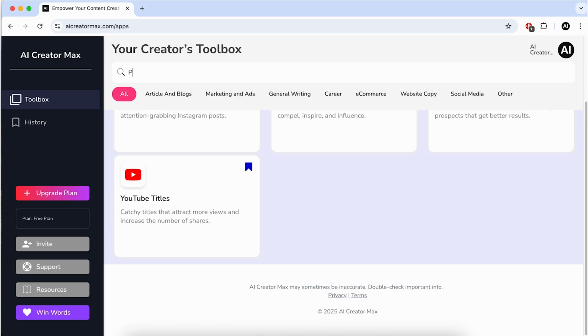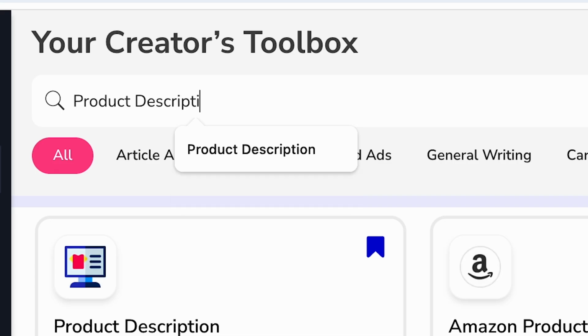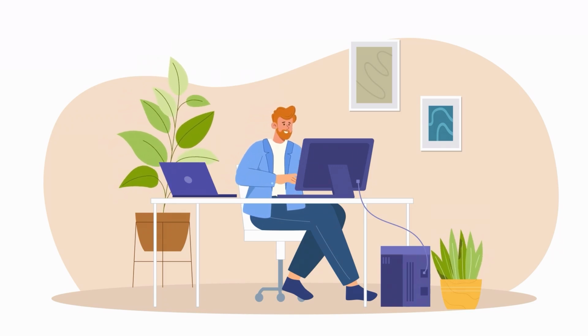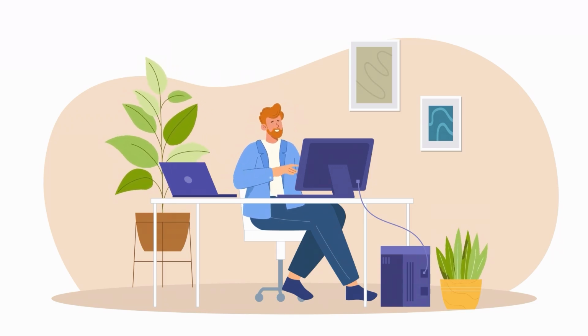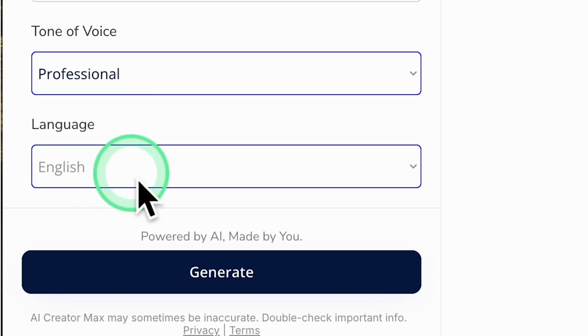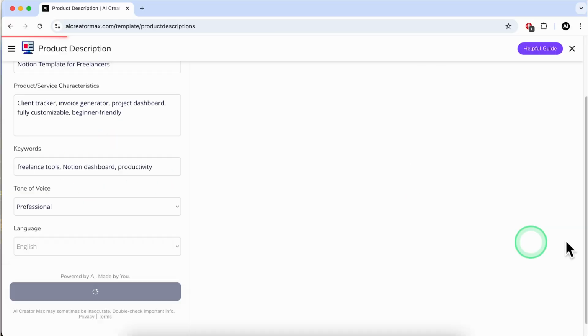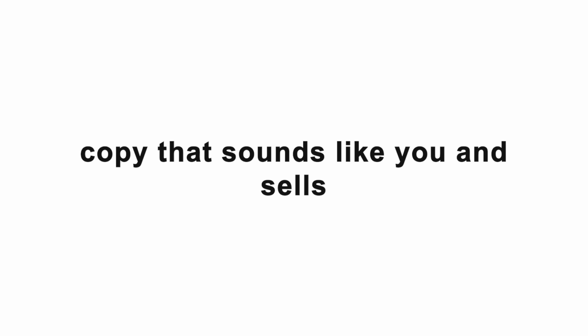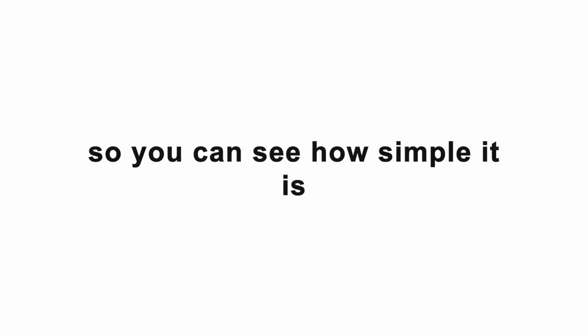And that's exactly why we built the product descriptions tool inside AI Creator Max. It's designed specifically for creators like you, Notion sellers, Etsy shop owners, digital product makers. You just enter a few details about your product, choose your tone, and hit generate. In seconds, you get timeless, high-converting copy that sounds like you and sells like a pro wrote it. Let's walk through an example together so you can see how simple it is.